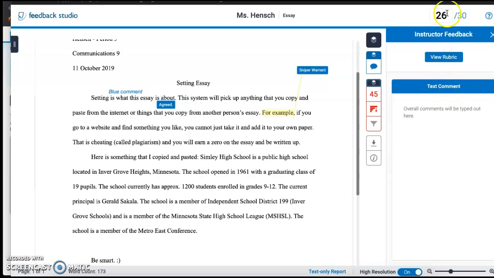Then you can go over here, you'll see your score, and you will see a text comment. So this text comment is like the overall thing. So I said a couple of things you did well here and like the big things you need to work on. So look what's written here. It's probably a couple sentences.